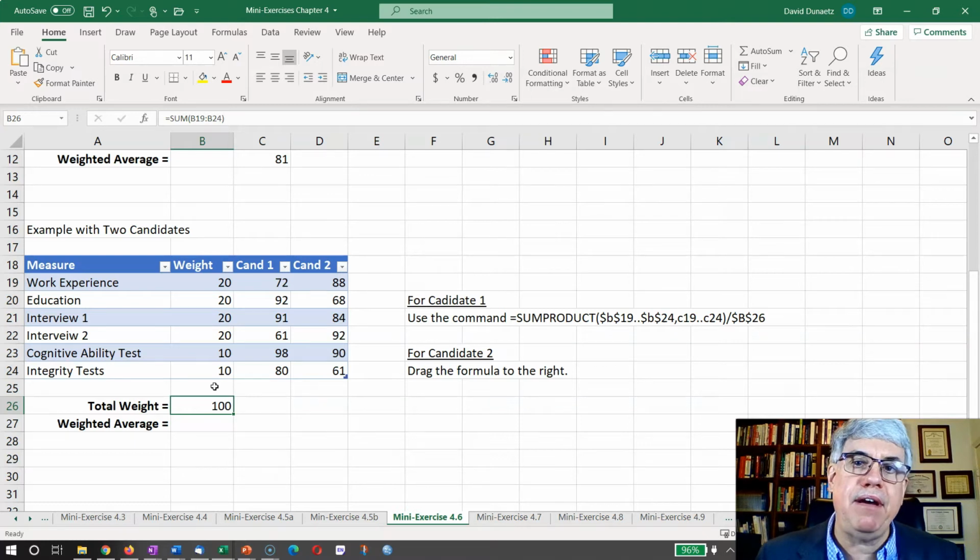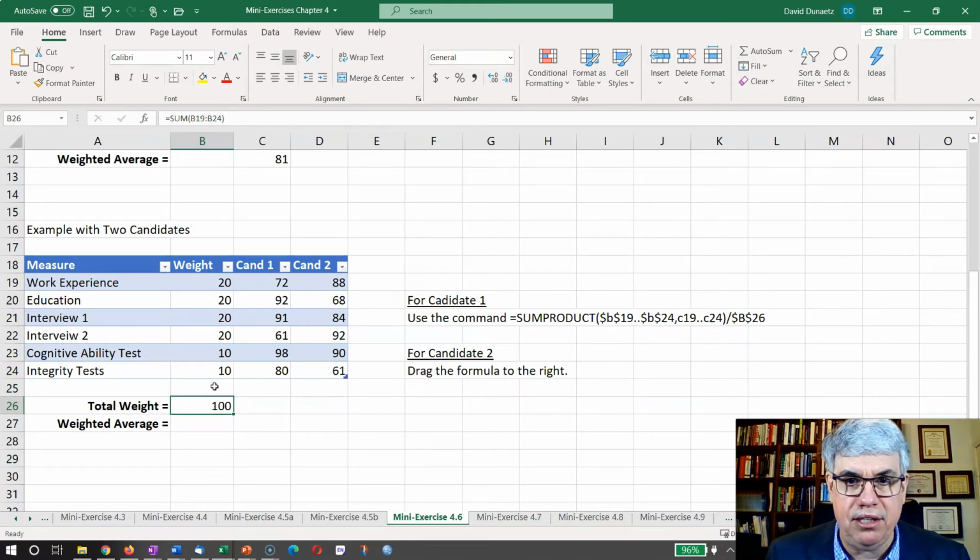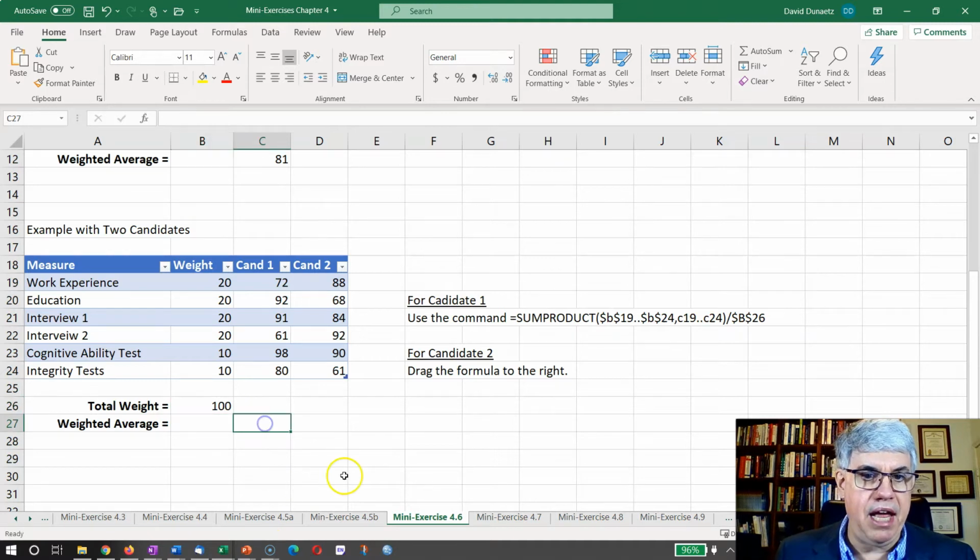We need to have an objective measure, because if there's not an objective measure, it's a lot easier for the company to get sued, with someone saying they discriminated against me because they didn't choose me. But if we have objective measures for making decisions, we've got evidence that we were trying to make the best choice possible. So let's go and calculate the score for candidate 1.